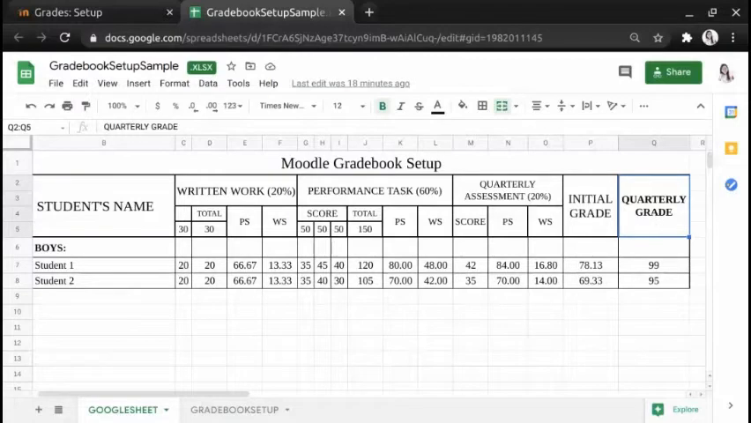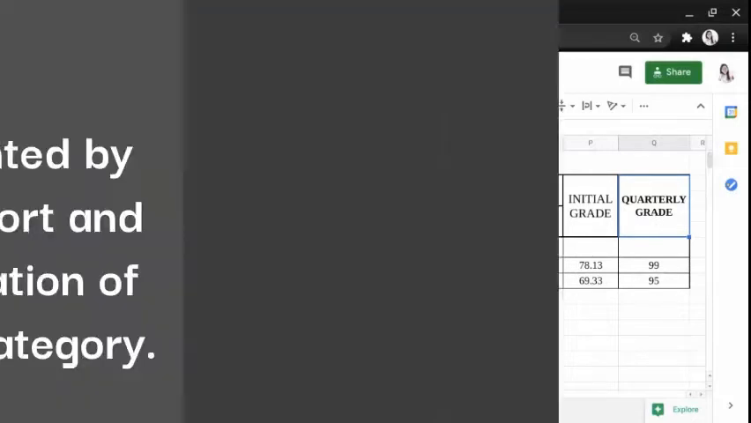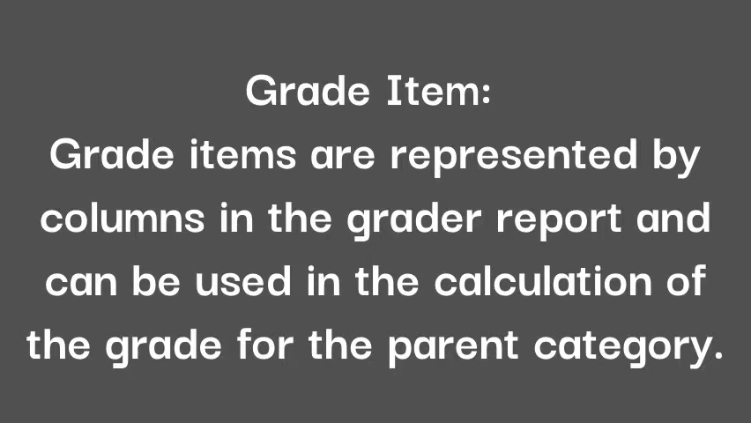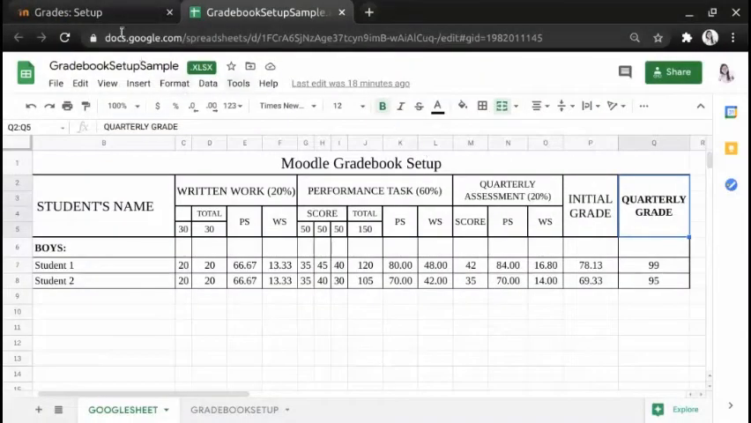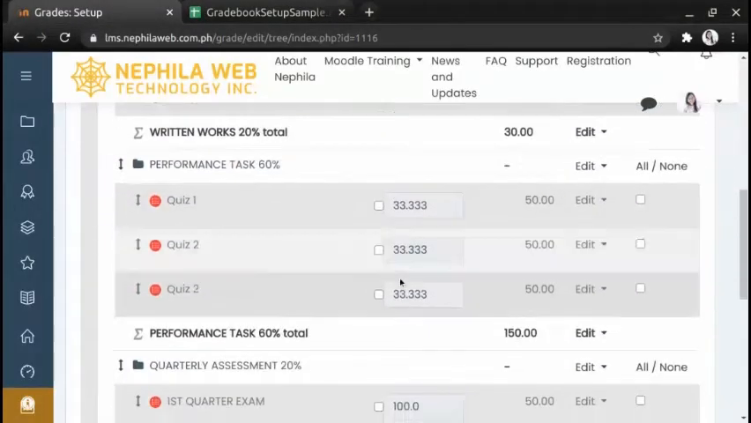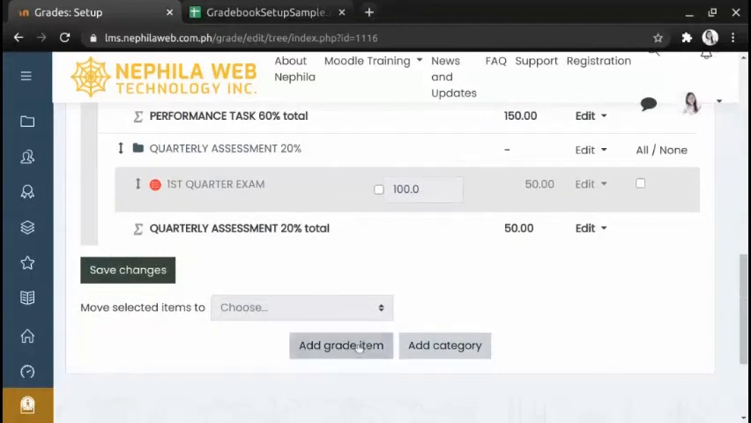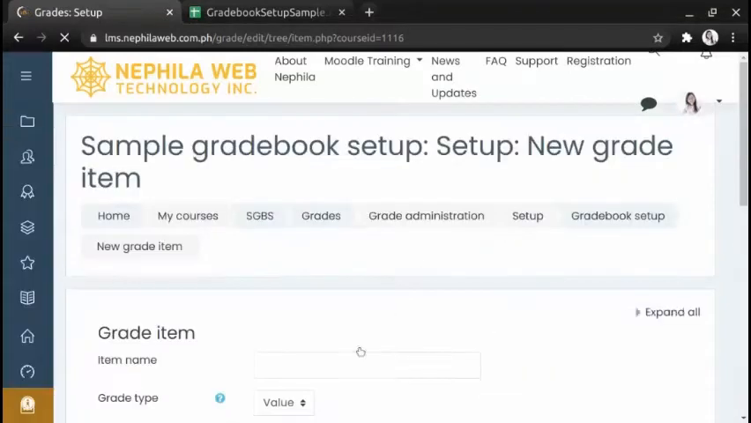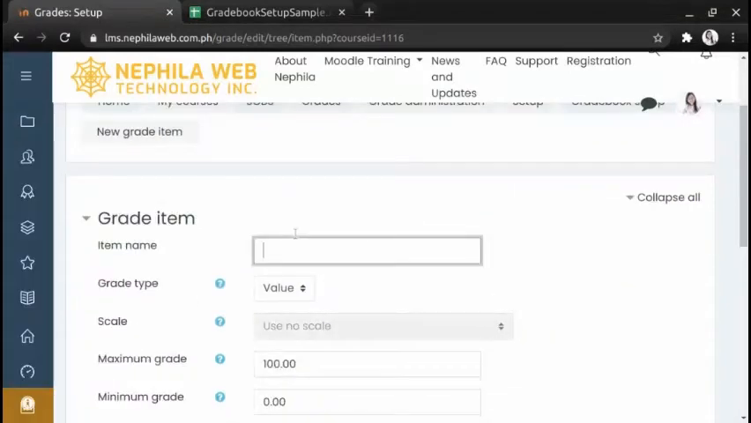So to set up this on the gradebook, you need to create a grade item. Grade items are represented by columns in the grader report and can be used in the calculation of the grade for the parent category. To add grade item, in the Setup tab, click the Add Grade Item button and supply the item name.